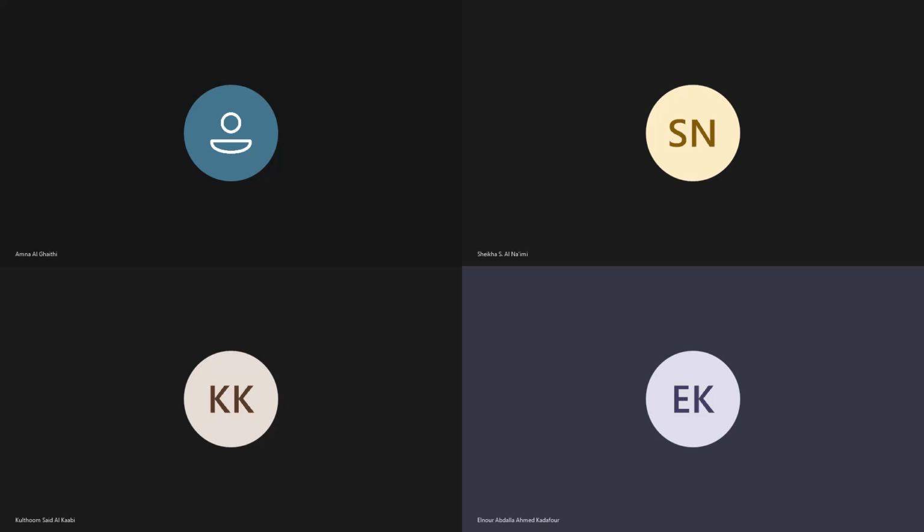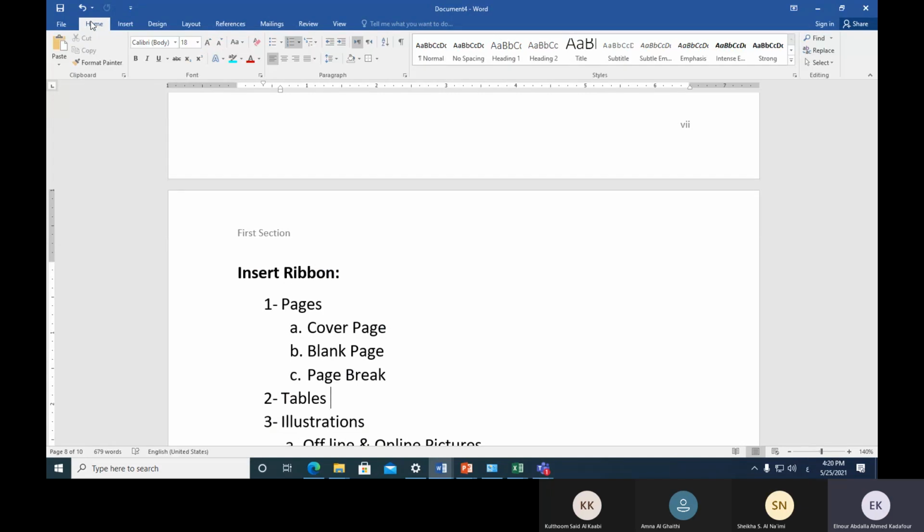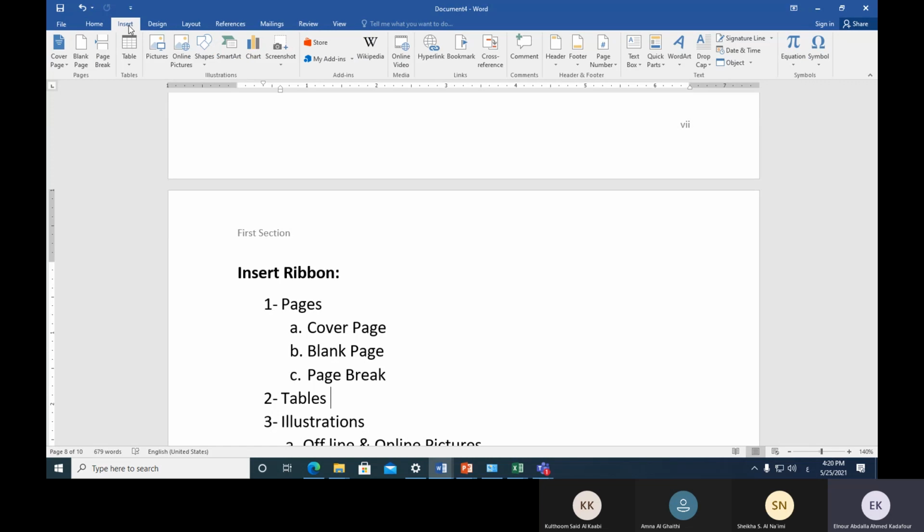From the beginning to the end. And as I told you, this is the most important part within the application, that is home ribbon. Most of the task will be completed from this ribbon. So the second most important ribbon, that is insert.